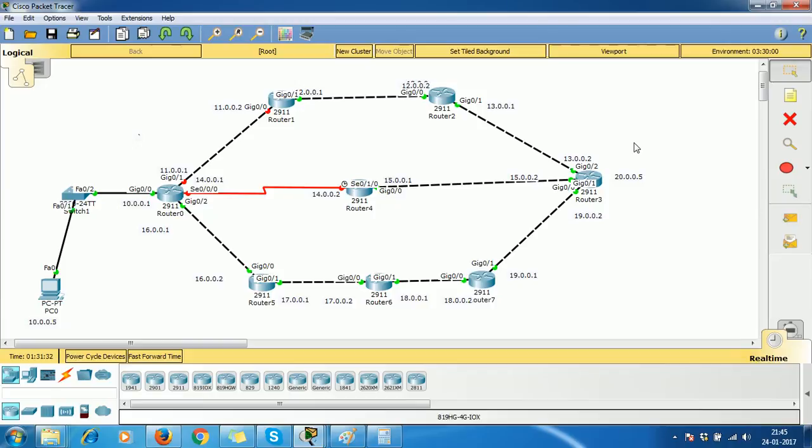So how does it work? Everywhere I have assigned the IP addresses. Only I'm going to do the RIP configuration. You can see all the IP addresses and what I have configured here. You are able to see those things.